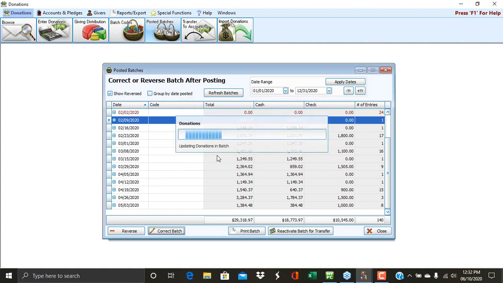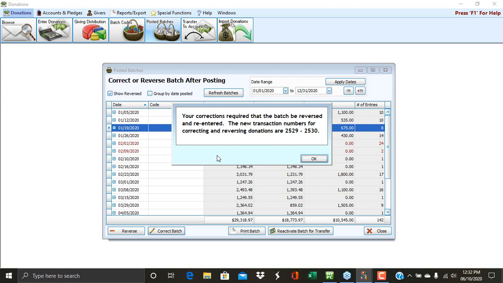I'm just going to hit OK here. And it's going to tell me your corrections require that the batch be reversed and re-entered. The new transaction numbers for correcting and reversing are, and then it gives you those numbers. We'll go ahead and say OK.